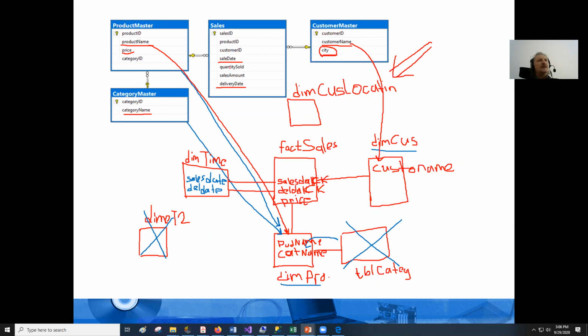And quantity sold, it is a measurable field. That's why it will come to this fact table. Sales amount, measurable field. That's why it will come to this table. Delivery date will go to this place. And then sales date will come to this table. And let's turn back to this one.